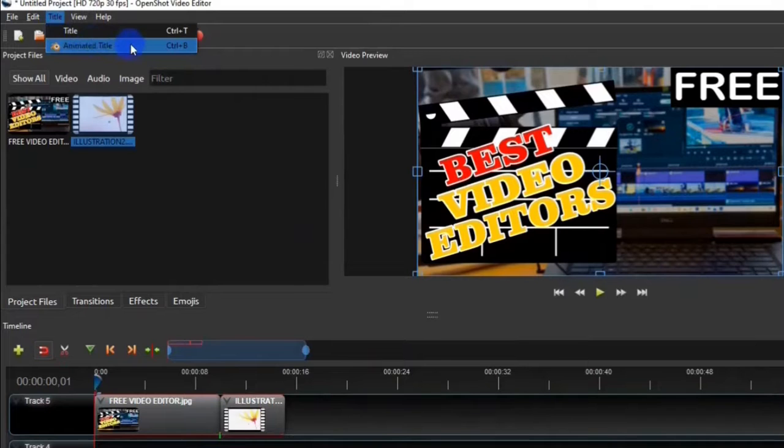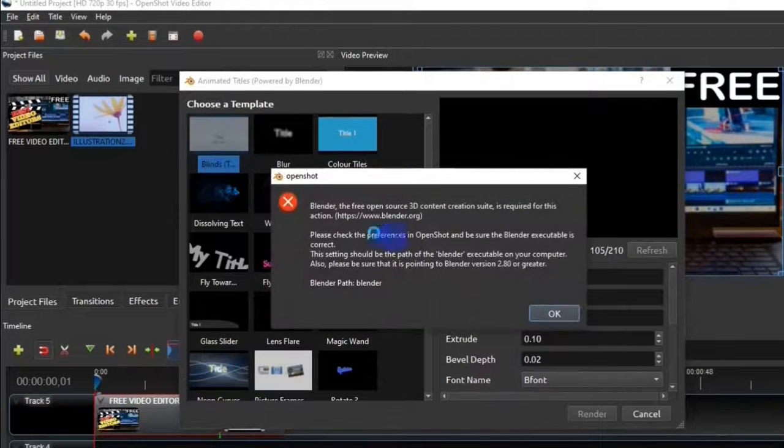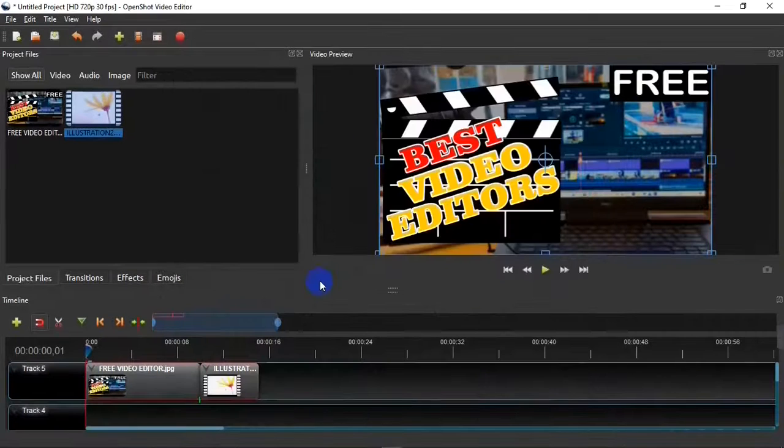add animated title. But to take advantage of these animated titles, you need to download a secondary software called Blender. So when I hit any of these templates right here, you see a notification pops up telling me that I can't use it, that I need to download Blender on my computer to be able to use this animated title. So aside from that, OpenShot is an amazing video editor.